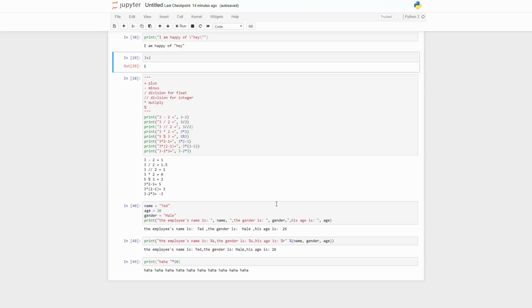Alright guys, welcome back. After all that printing stuff, we know how to print already. Let's talk a little bit more about data types.